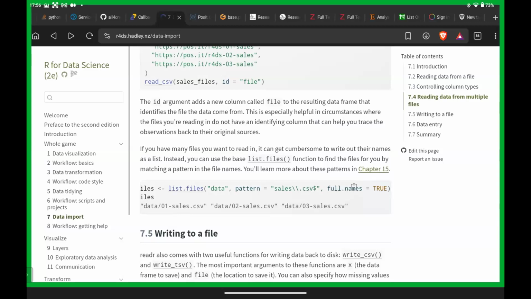And we have full.names equals TRUE. So we have sales files. So these are all the files under the data folder which we are interested in. This is going to make sure to carry every sales file, sales.csv, that you have.